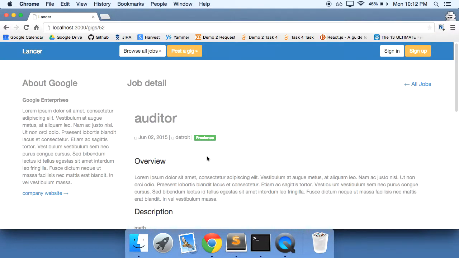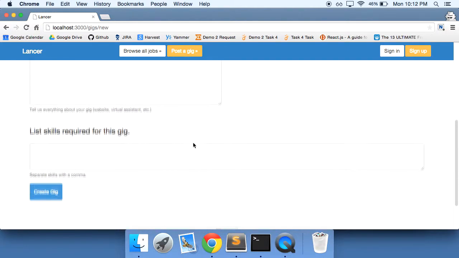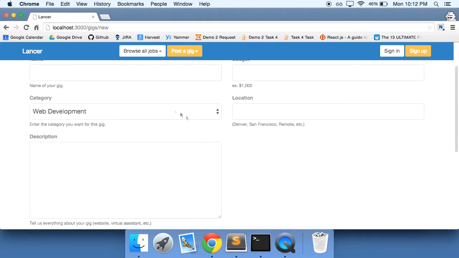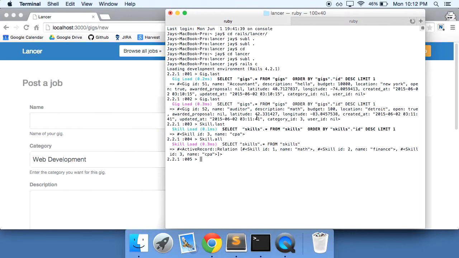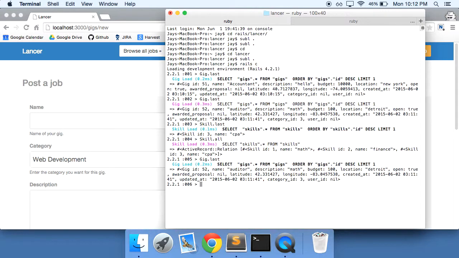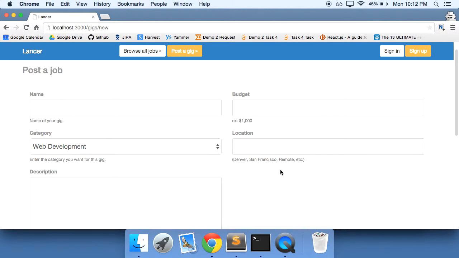So we are pretty good on this new gig form. We've got the skills here being created. We've got the category ID here and location. And if we take a look at our gig, I believe that's geocoded. So we got the latitude and longitude right here. So good. Our new gig form is pretty much done. Now let's work on the show page and go back to that and clean that up a little bit.